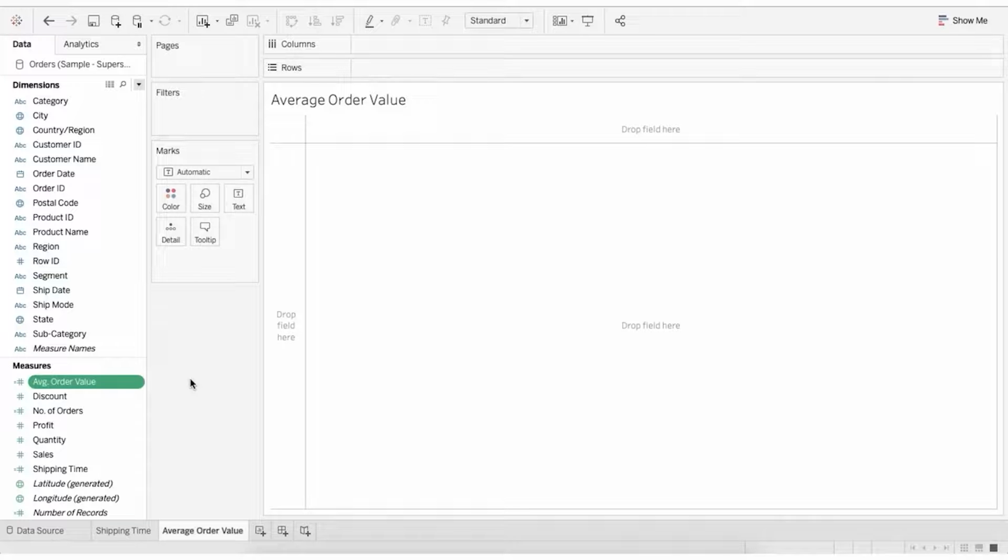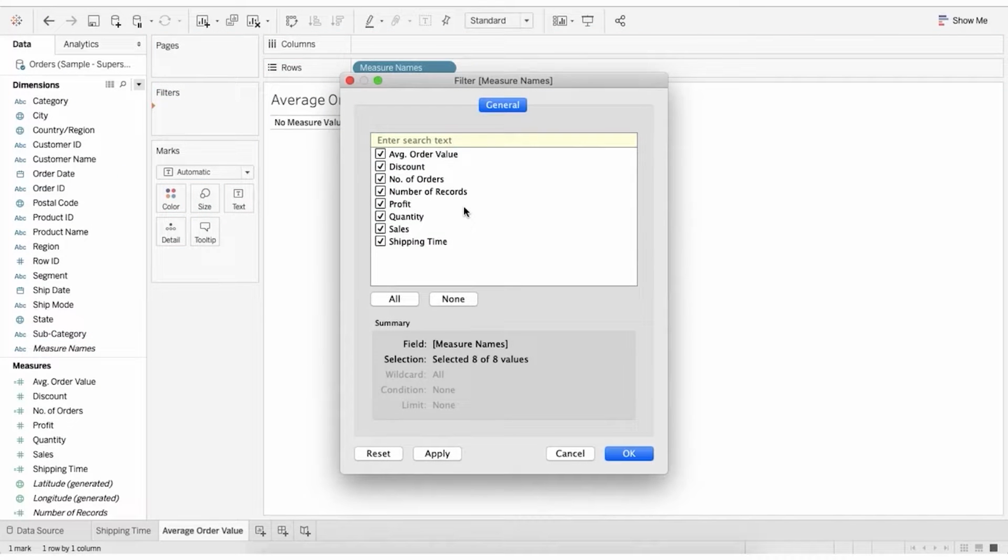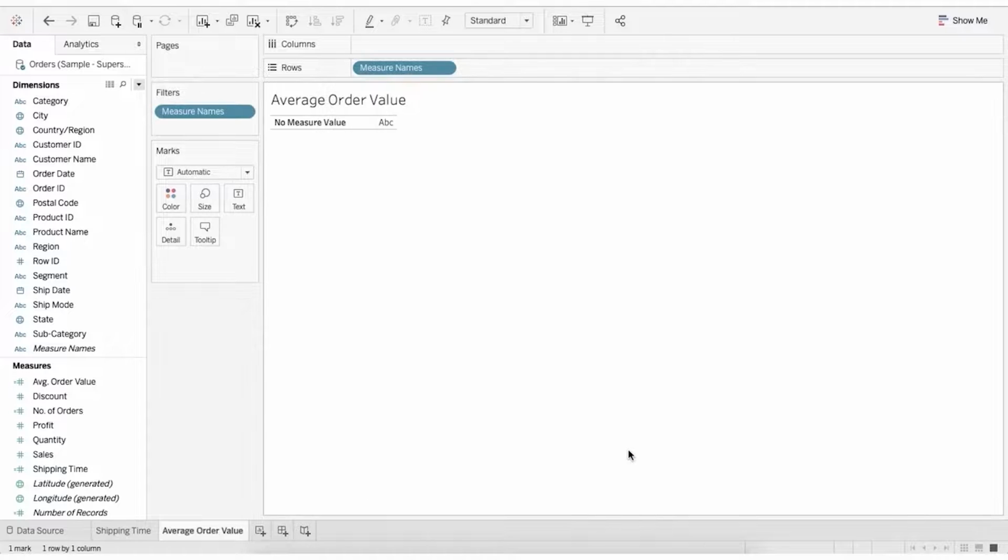Drag and drop measure names into your rows. Then drag and drop measure names again, this time under filters. So you should see this particular window pop up. Select the three features we want. So I want average order value, number of orders, and sales. I don't want discount, so I'll just deselect the ones I don't want. Right? Select those and click on OK. Alright.